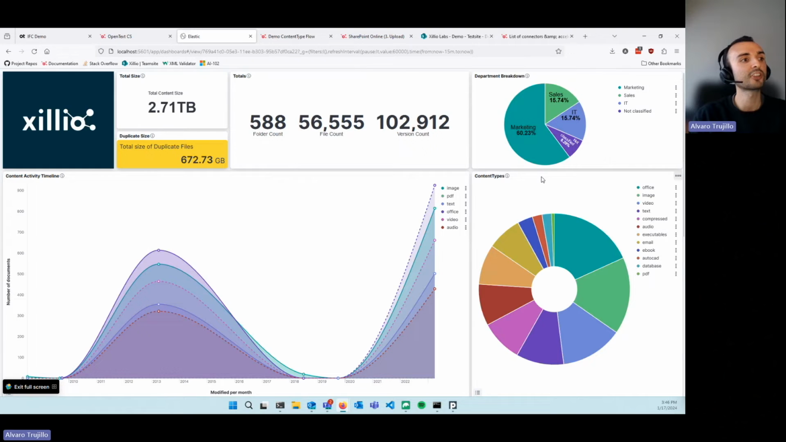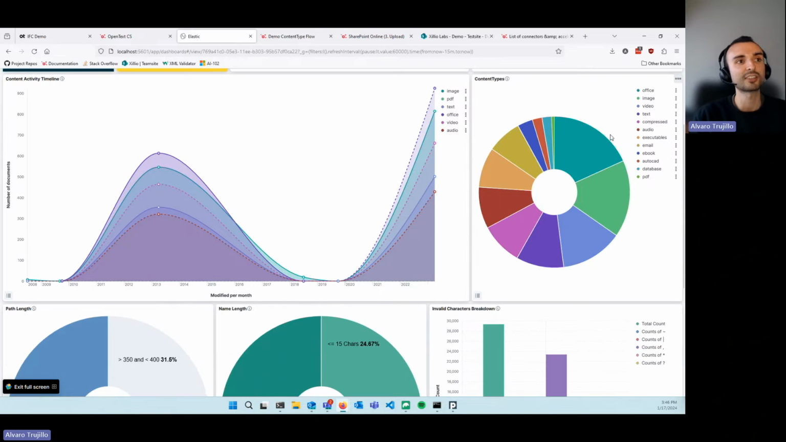Now, we also get a good understanding of the different content. So we can see here we've got a bunch of Office 365 files. We've also got some JPEGs or any kind of image extension. We've got some videos, simple text files, and so on and so forth. We can also see how active the data is. And by activity, we're really measuring when it's last been modified or in some cases when it's first created.